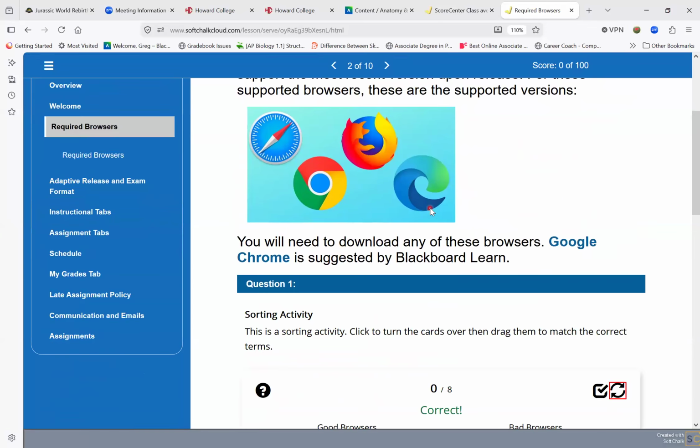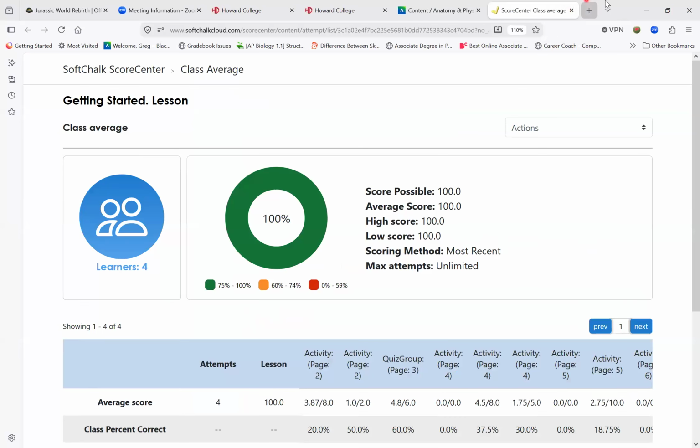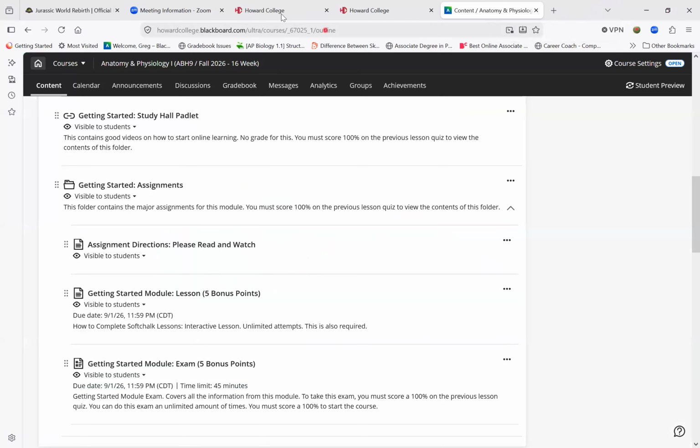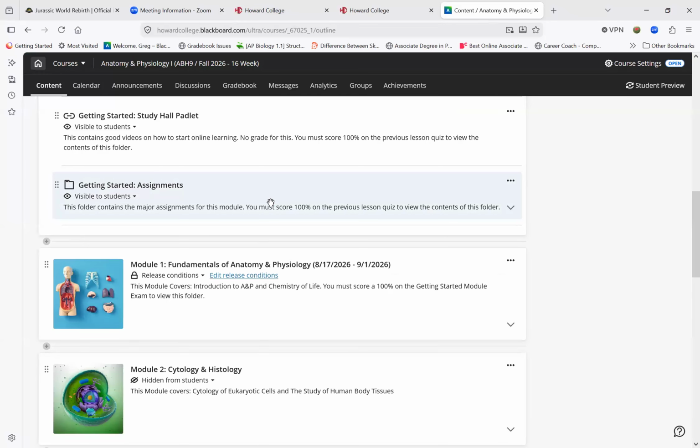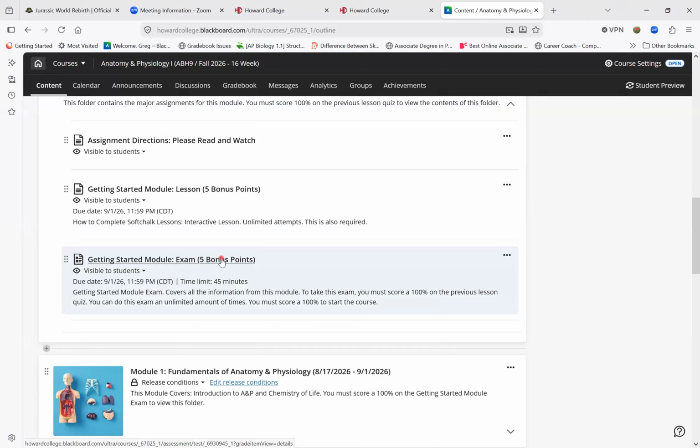Some of these SoftChalks are very detailed, but just plan for an hour or so and work through them. And if you find any trouble, let me know. So we're going to go back to here. Now, here we go. The very end of the getting started module.